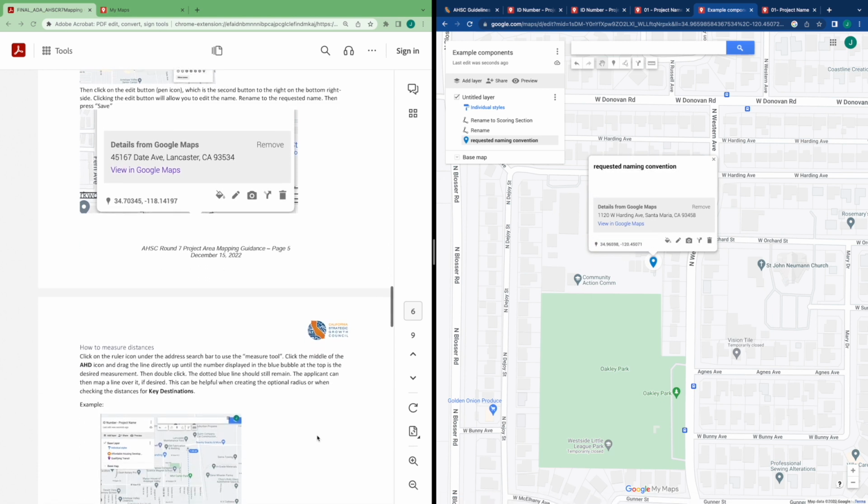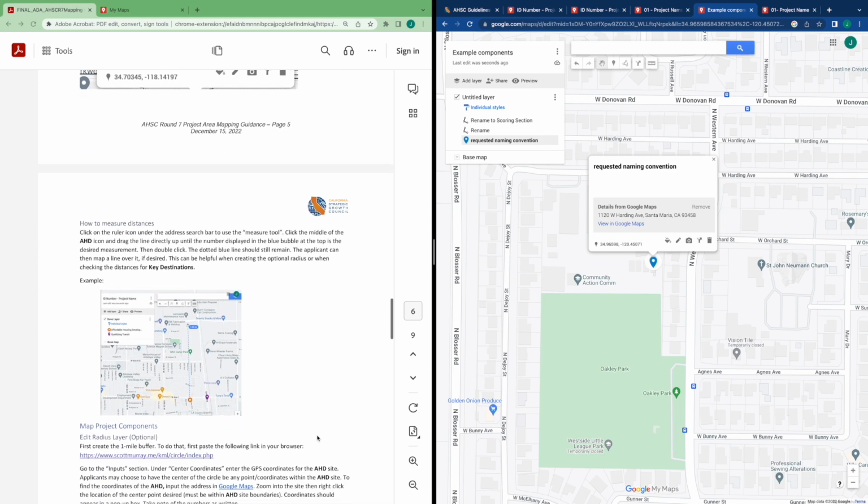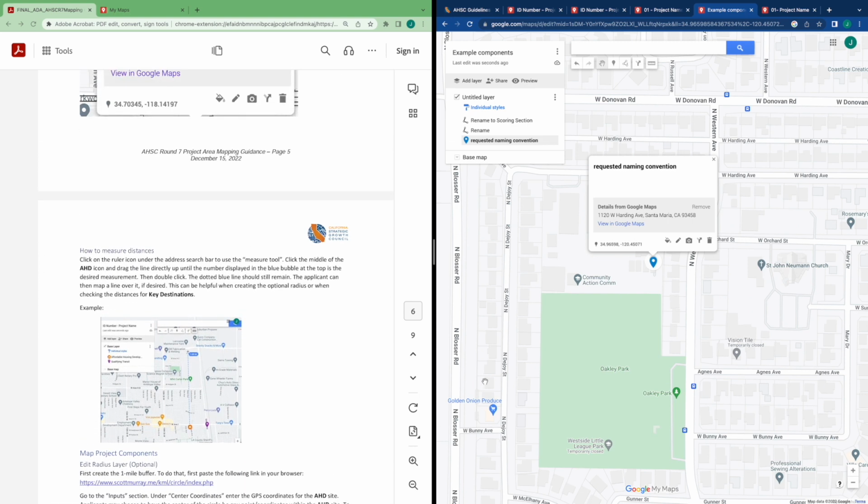The next example is on how to measure distances, and this will be useful as a way to double check your distances between things, as a lot of the components have to be within a certain distance of your affordable housing development or your sustainable transportation infrastructure improvement. To measure distance, you will use the measure tool, and that is the last icon underneath the address bar. You can go ahead and press that.